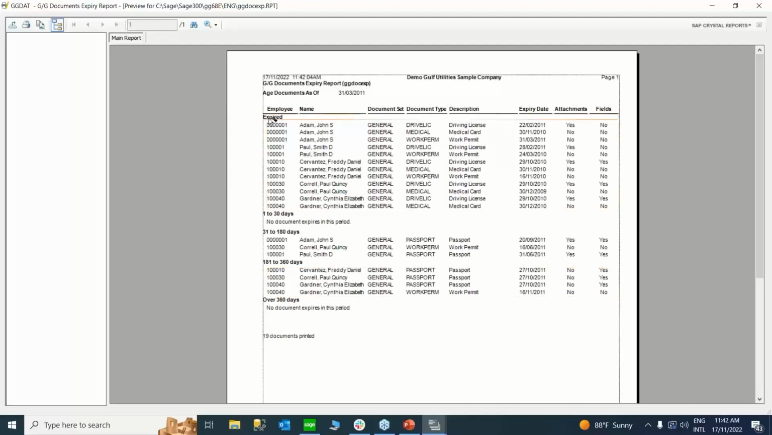So here you can see these documents for these employees are already expired. For example, Adam Jones, his driving license is expired, his medical card is expired, his work permit is already expired. As you can see, it is in the expiry category. So these are the dates. My aging was actually 31st of March. As of 31st of March, it's already expired, and this goes on for the other employees as well.